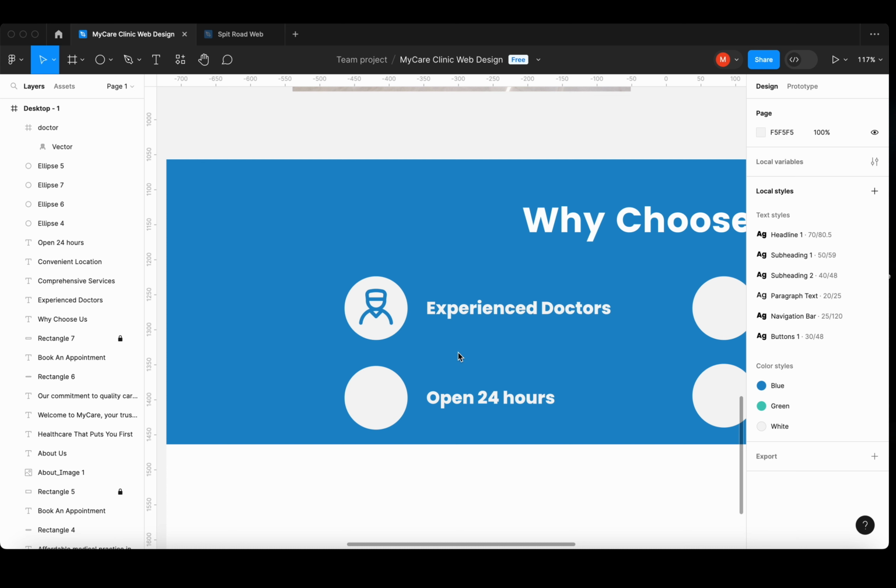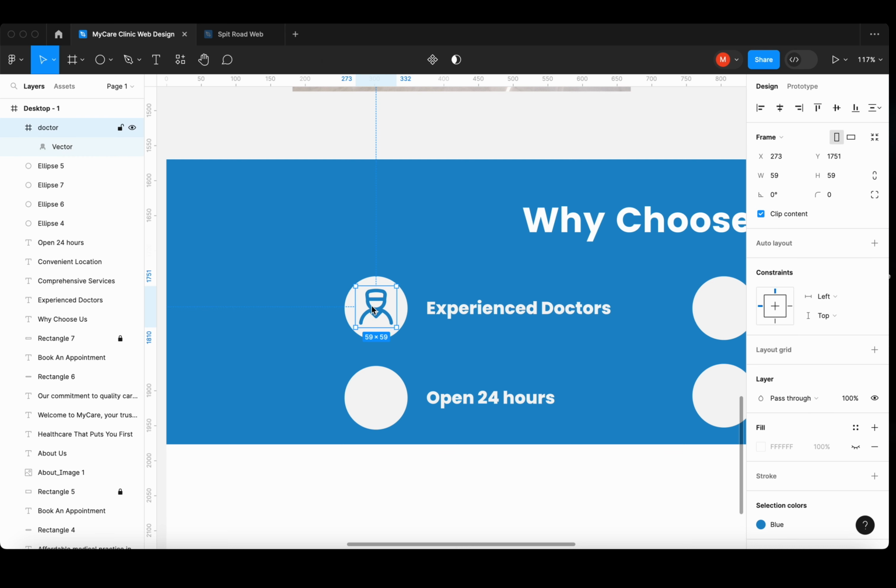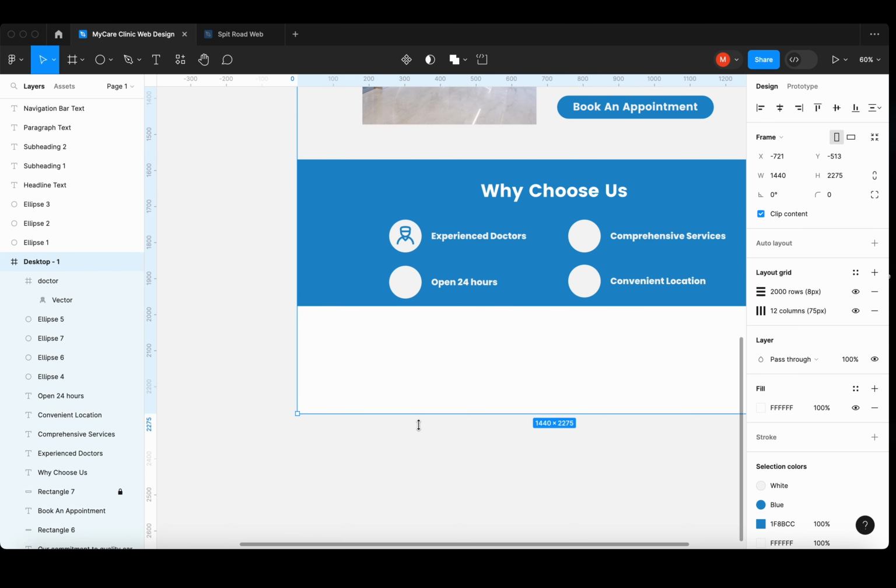Now, let's learn about constraints. Constraints ensure that your elements stay in their position when you resize your frame. Let's try setting constraints for this icon. Click on the icon, and then in the Properties panel, set the constraints to left and top. This way, when you resize the frame, the icon does not move. Apply this throughout your design.